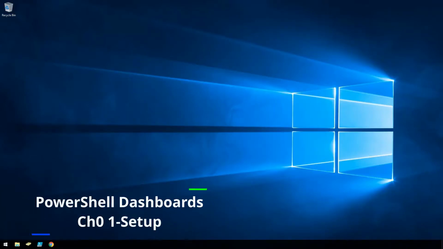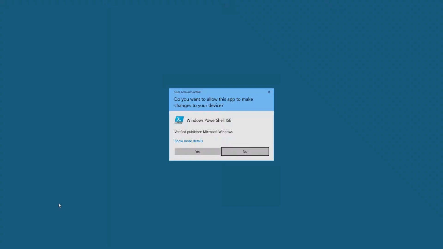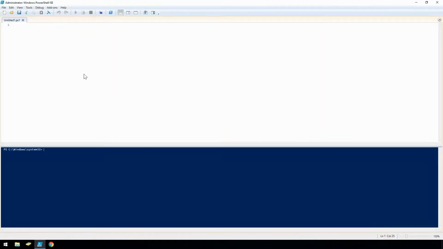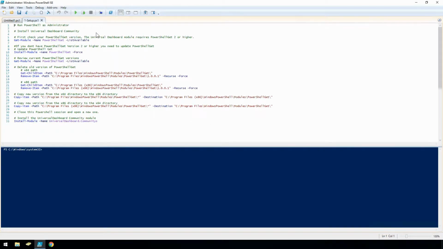In this video, we will install the Universal Dashboard module. The first thing we'll do is open up PowerShell ISE as an administrator. Then we'll navigate to the course contents and open up Chapter 0 Setup. And then the first setup file.